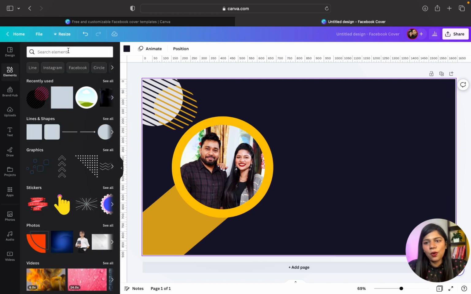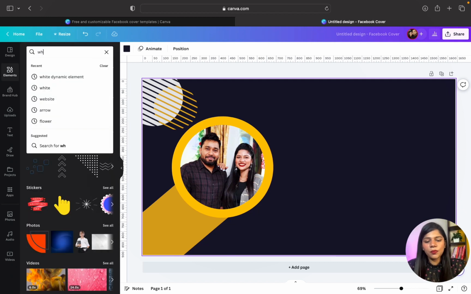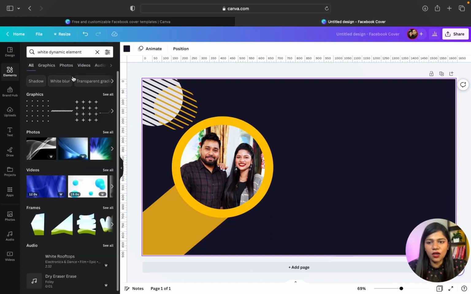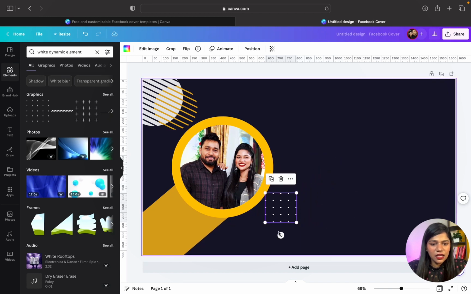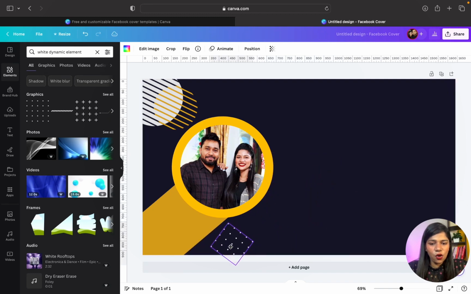Now after that, I would like to add one more element. It's called white dynamic element, and you will find these particular dots. I will decrease the size of these dots, and I will just move it along with this particular line. It should look like it is actually going along with this line over here. Alright, and I will decrease the transparency for this also. Same, I will copy one more, paste it and place it in this corner.